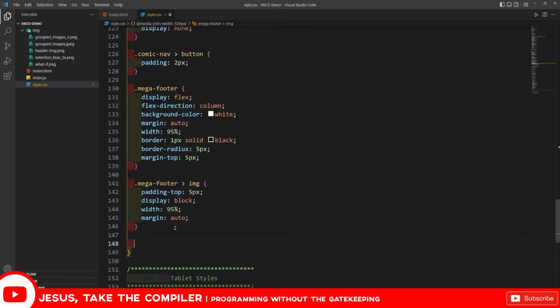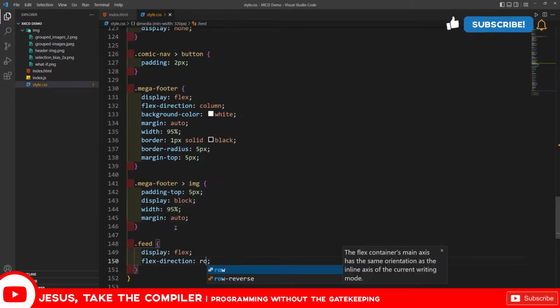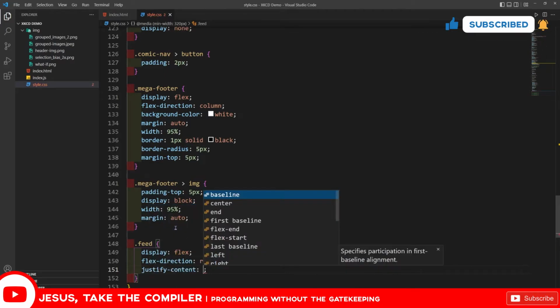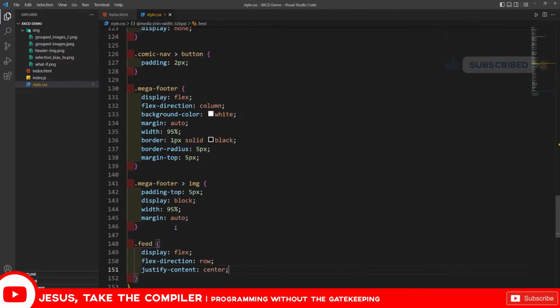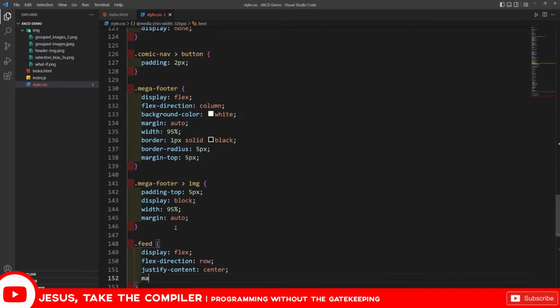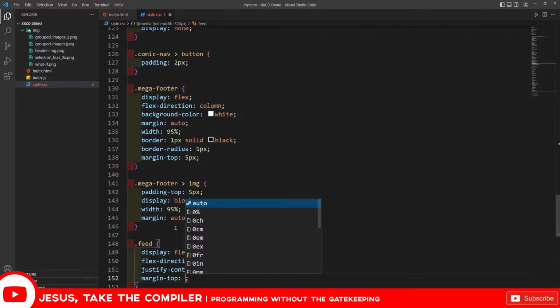So now that we're done with that image, we want to then go to the feed. We're going to display flex because you could have flex containers within flex containers. It's perfectly normal. You just have to know how it's structured. And then we're going to justify the content to the center. We're doing margin top of 5 pixels.